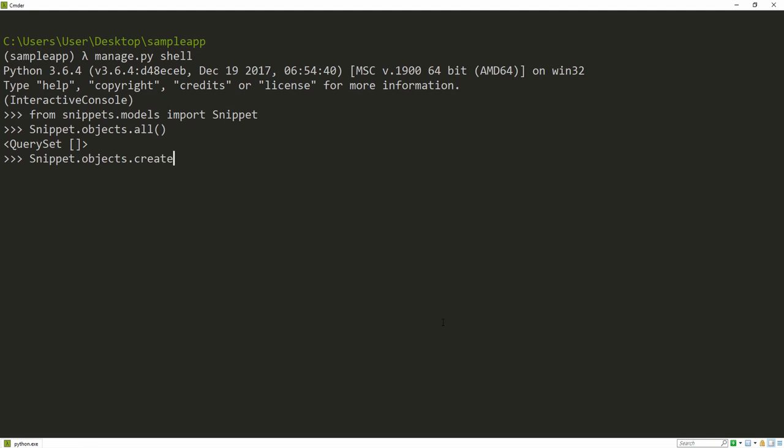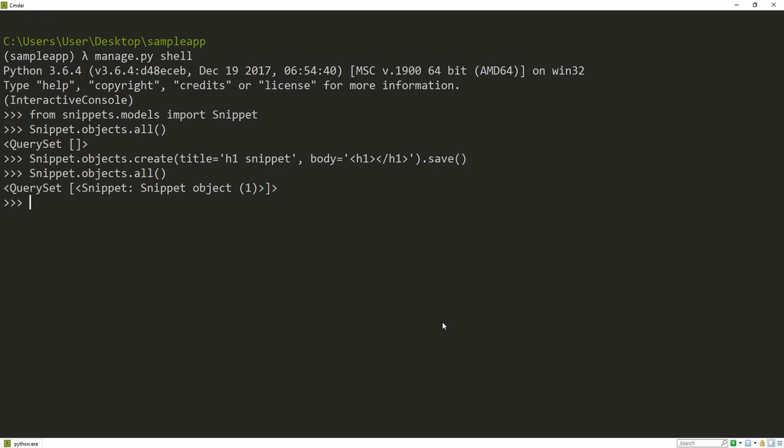Snippet.objects.create, and we'll set the title equal to h1 snippet. Then the body should be just an h1 opening tag and an h1 closing tag. Pretty simple. And then we want to call the .save method at the end of that to actually hit the database. And let's just hit the up arrow to go back to our Snippet.objects.all command. And you see that we have one item in there.